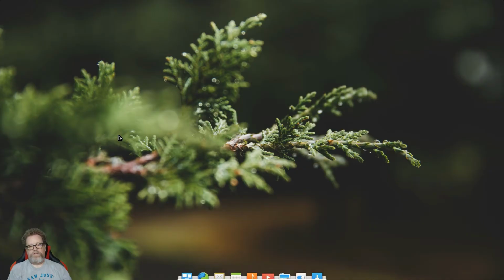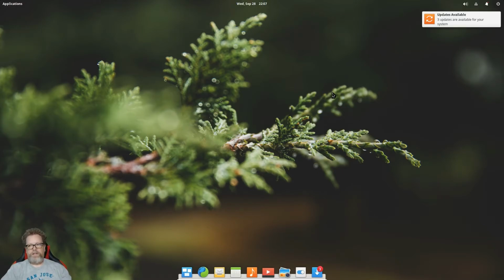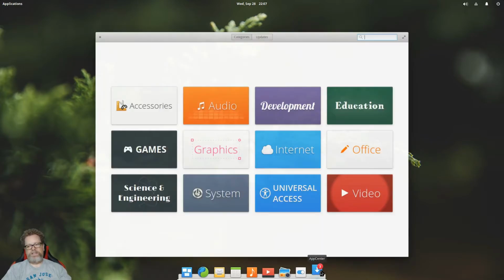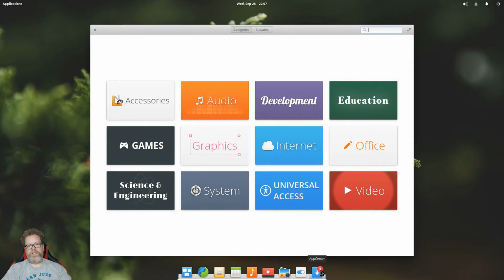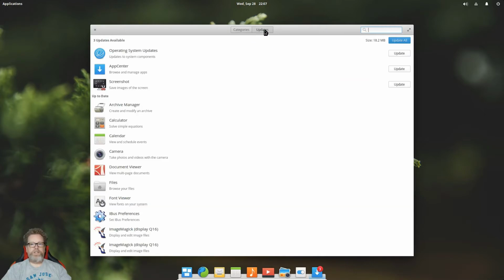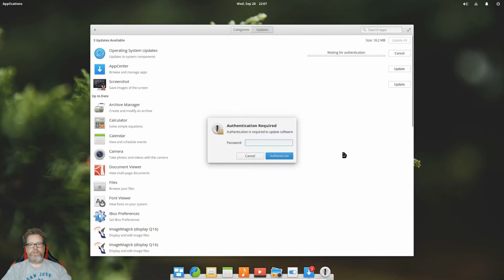So we're logging in for the first time, and there's our desktop. And already the system has 3 updates, which I thought it would have taken care of in the installer, but it evidently didn't. So to do updates on the system, you go to the App Center, and this is kind of like their own little app store. And then you go to Updates, and Update All. So we'll just go ahead and do that real quick.